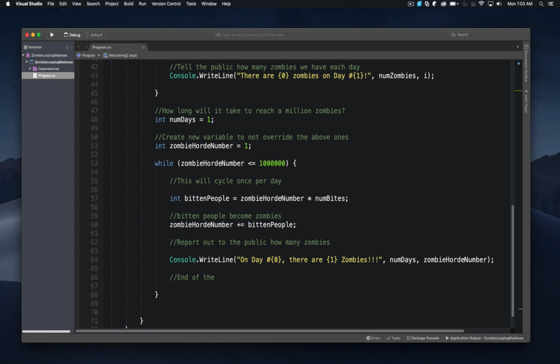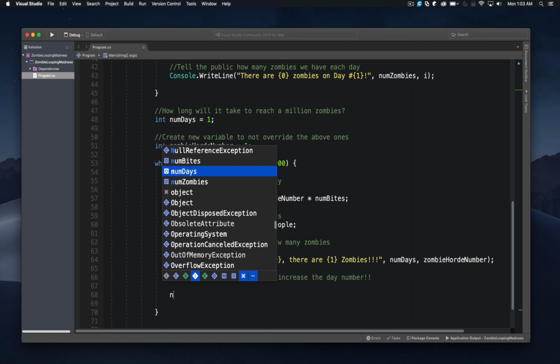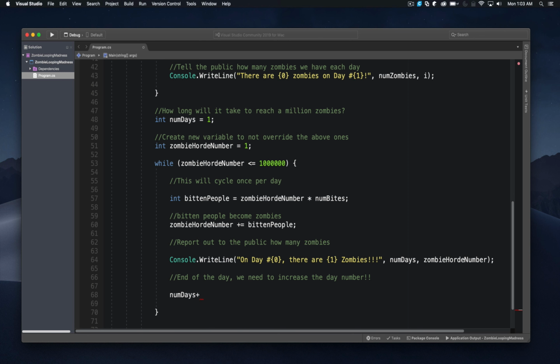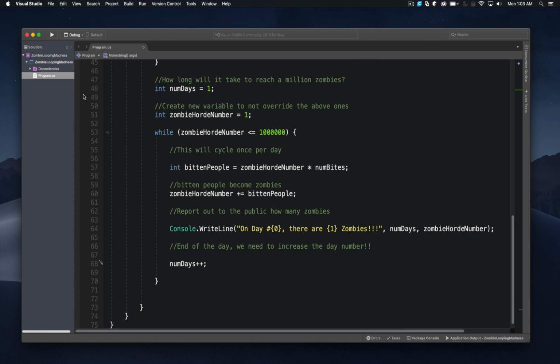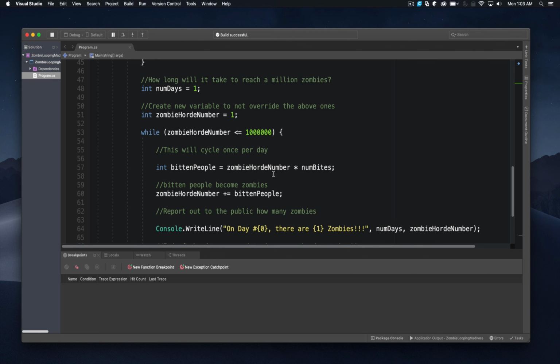And then at the end of the day, we increase the day number. That just means we're going to add 1 to it. So we're going to say num days plus plus. Then it will start again. So let's go ahead and run this and see what we get.